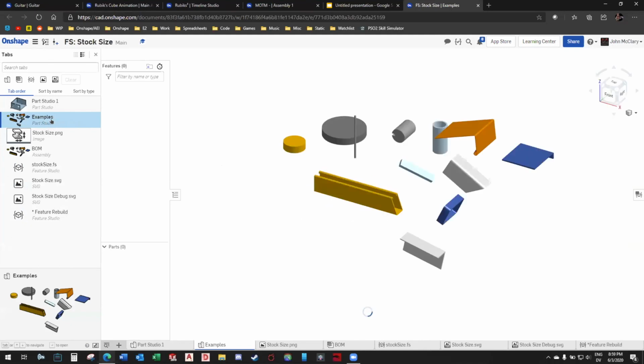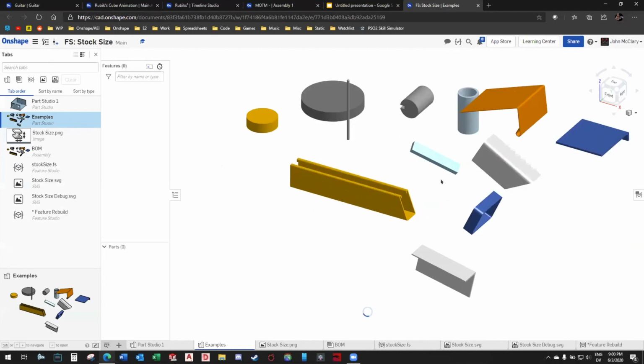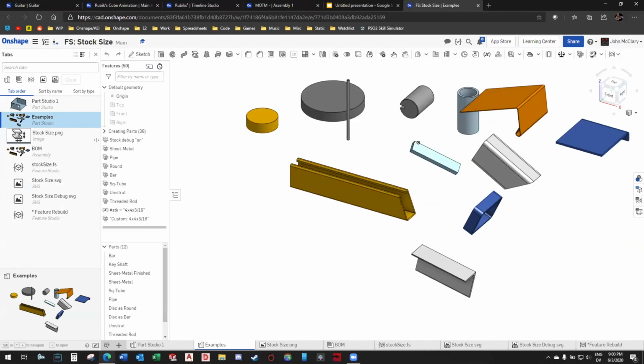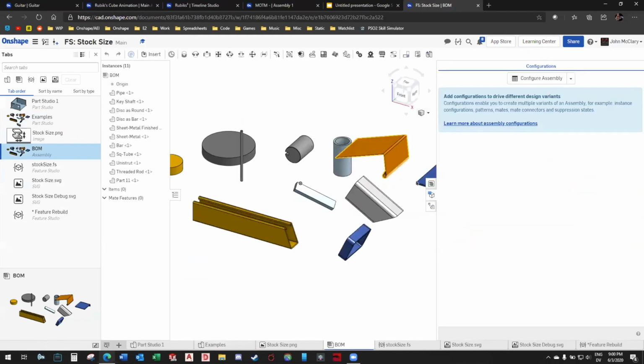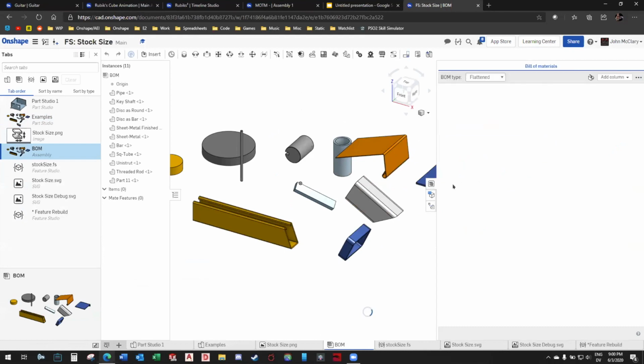So basically, when I create a part, I want to be able to determine what stock it is just by a couple clicks once this opens. Sorry, I should have had this open before I started. So basically, it creates a feature, and it'll automatically read what that part is and set that so it shows up on the bill of materials.